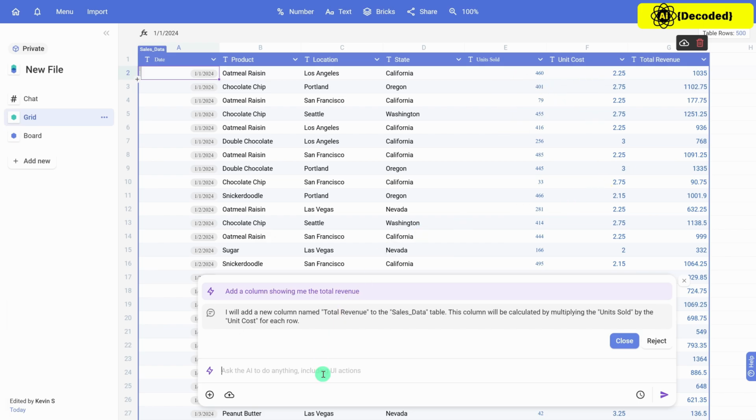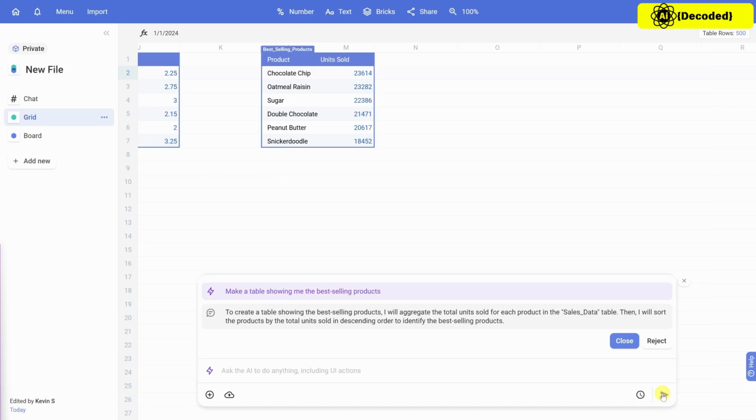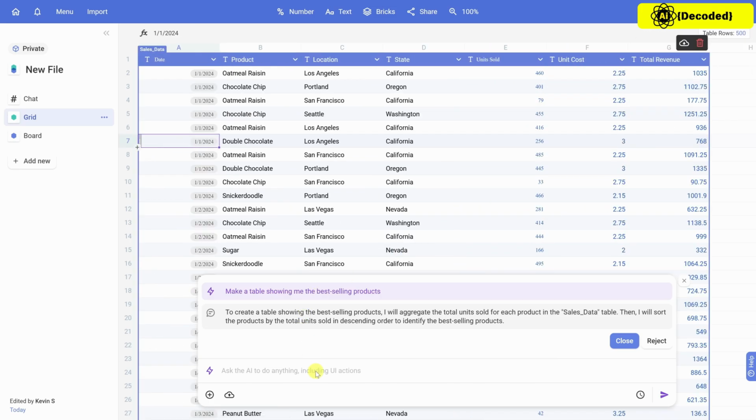Let's keep going. Over here, let's see if it can make a table showing me the best-selling products. Management always wants to know what sells the best. It's now generated a table with all the best-selling products. It looks like chocolate chip is still at the top, and snickerdoodle does the worst. Let's keep going.